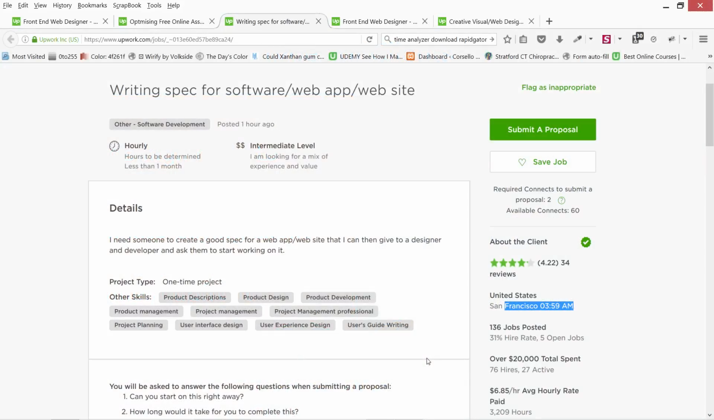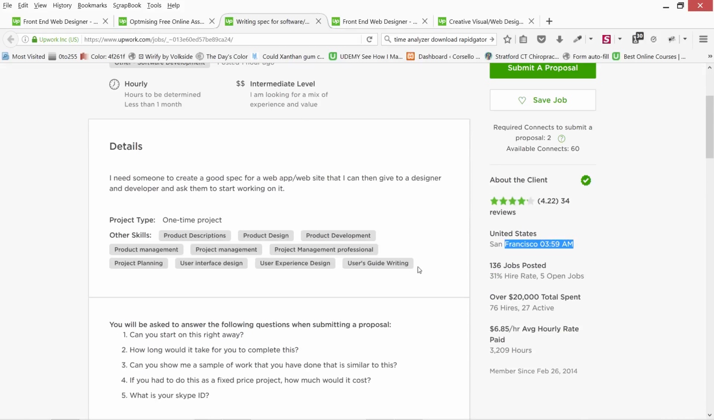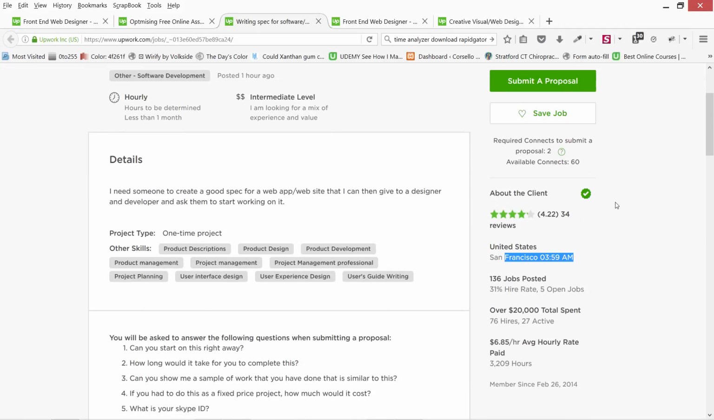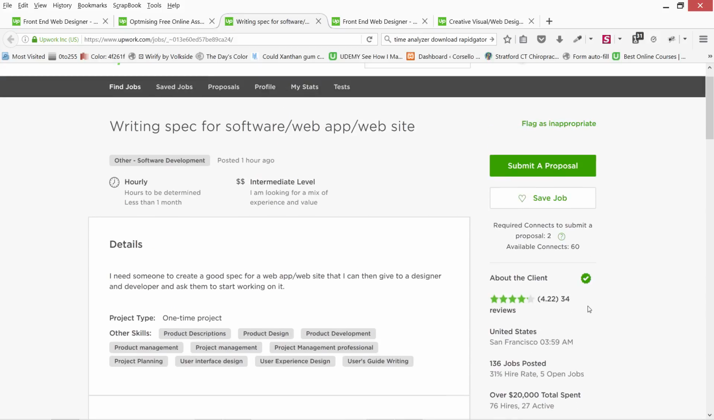Let me show you some examples of clients from Upwork.com. When you open a job application, like I have opened this one, on the right side you can see the information about the client. He is a verified client with verified payment, and he has 34 reviews with a rating of almost 4.22. He's from the United States, this is his local time right now, he might be sleeping. You can see how much he has spent and the average rate he has paid up till now. So he normally hires very low rate freelancers, and this is how I am going to judge him from here.